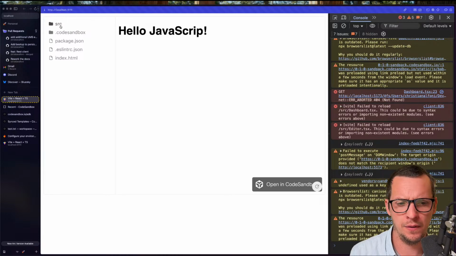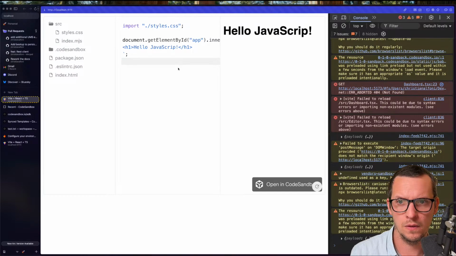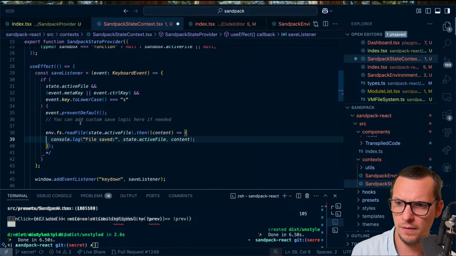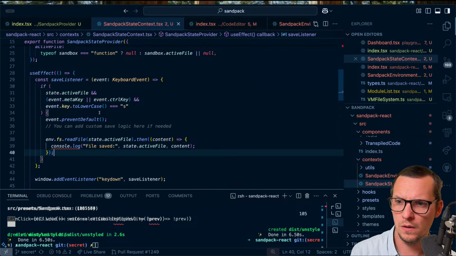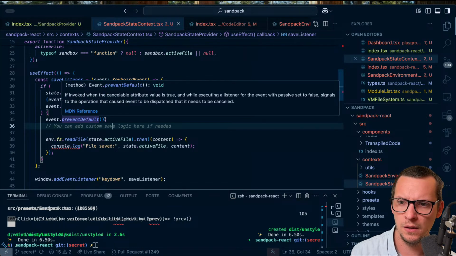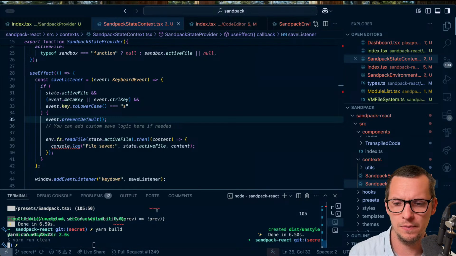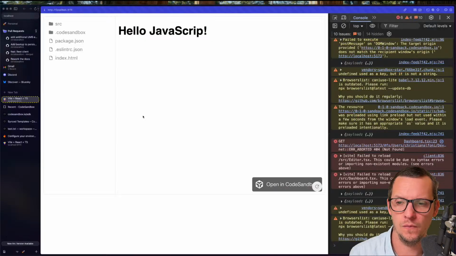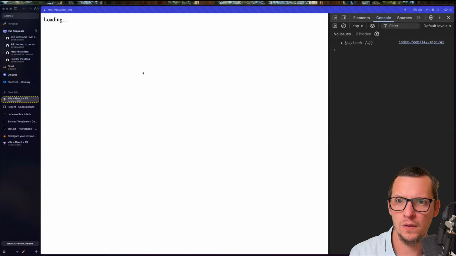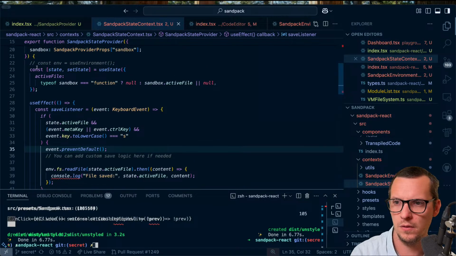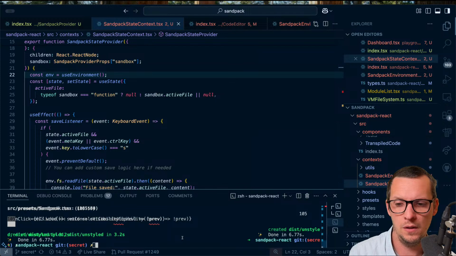Okay, and if I now do... Oh, that didn't work. But prevent default, shouldn't that prevent the thing? I find that curious. Why is the sidebar... oh, and come on. Once more.